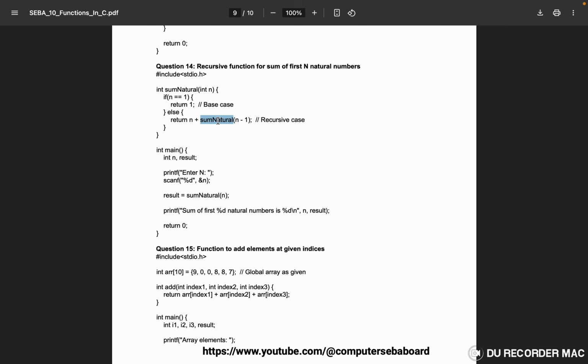Then this function will get called: 5 plus sumNatural(4). Now, where is this function written? It is the same function where it is written, so this is a recursive call. Then again it will come here, and sumNatural(4) will get called.